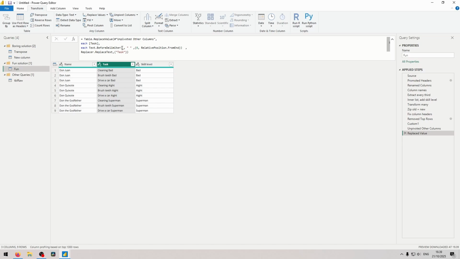And then I also need to do it here. Now I'm saying for each row of my table, I want to replace the value in the task column, and that replacement should then be: grab the value in the current row's task column, and then I want to replace that with text.before delimiter, grab the text to the left of the last position of a space. And now I'm done.